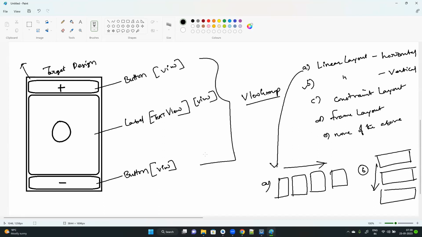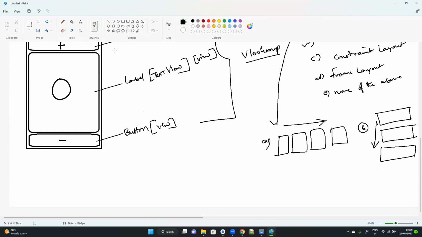So what are the components involved here? What components should we be using in the linear layout of vertical orientation? You have only three views, 1, 2, 3. Button, text view, and another button. So this is the hierarchy of our design now.